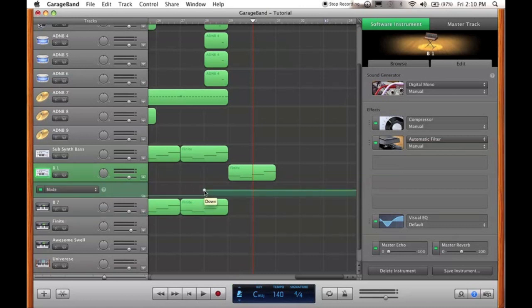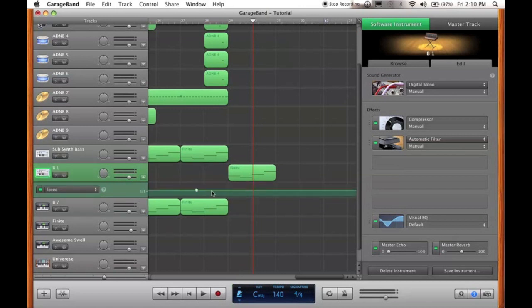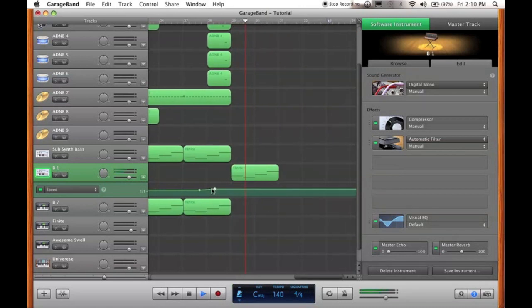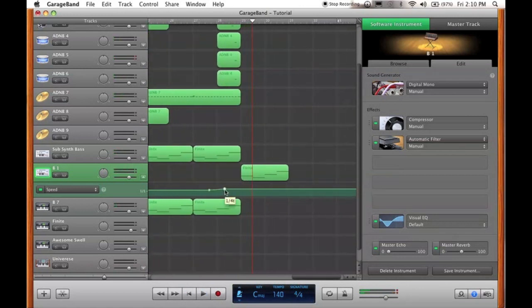Do I want up? Go for up and down. Speed. Let's go for that one. Okay, this isn't going to sound very good if I don't fiddle with it more. Okay, so I'm going to have this one on half.